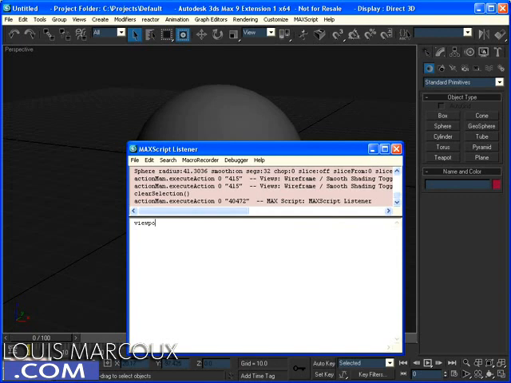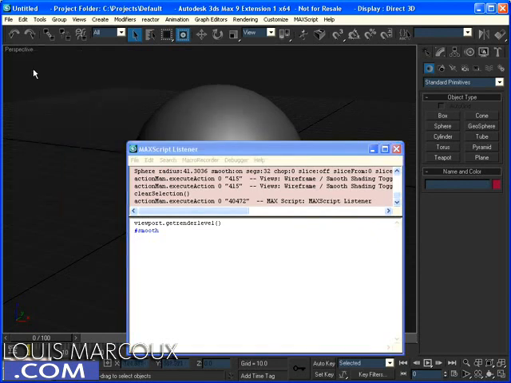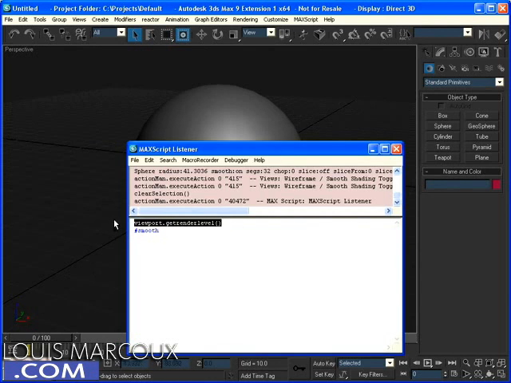So I'm going to go here and say viewport dot get render level, and that's only applicable to the active viewport. So when I press enter, it's telling me that it's smooth mode, and actually that's the other one here. So I'm going to go to smooth and highlight, and grab the command again, oops, to execute it again. It's going to tell me smooth and highlights.